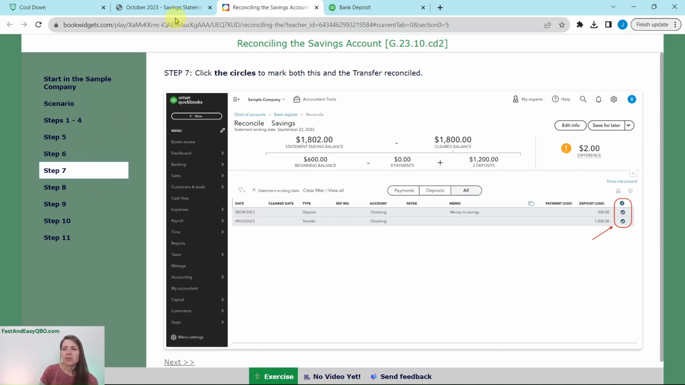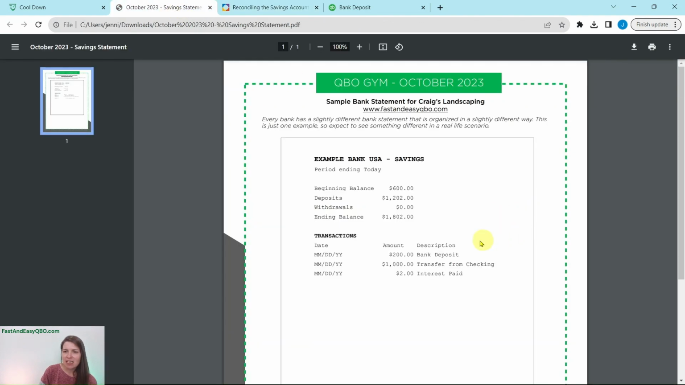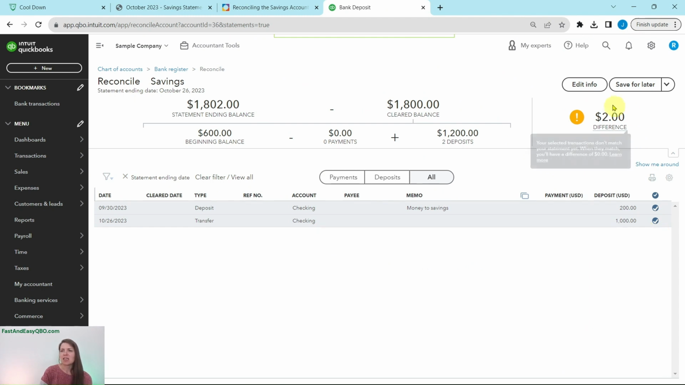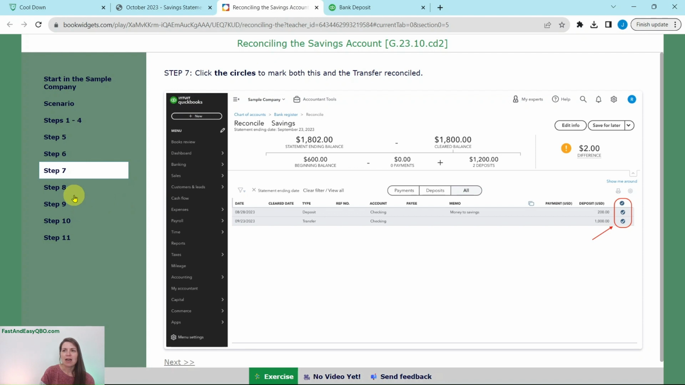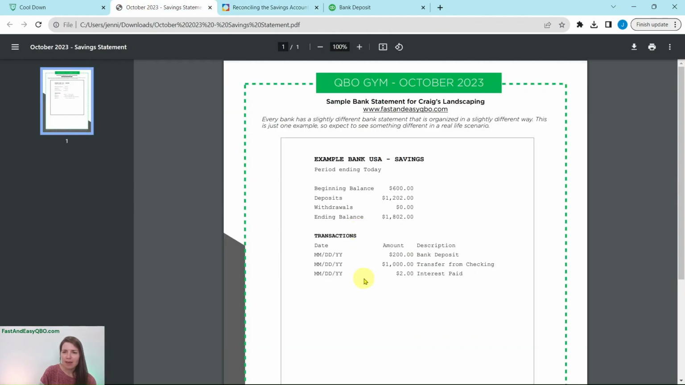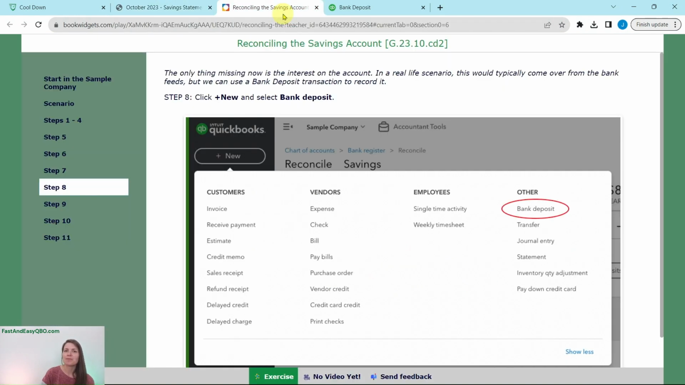And now we are going to click on both that one and the other one, because if we go back to the statement, you see this $200 bank deposit and then $1,000 transfer from checking. So we're going to click on the 1,000 because it is on the statement. Now you will see here that we have a difference of $2. And so what we need to do is make a bank deposit for this, because what you see on the bank statement says that $2 was the interest that was paid.